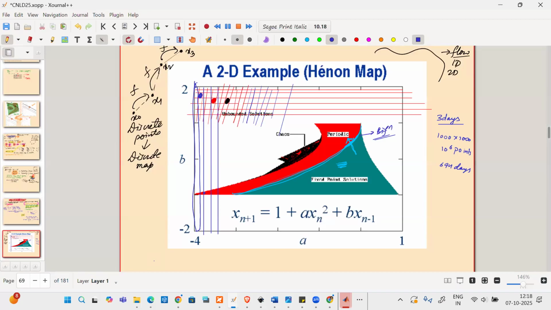Fine. Each slice you give to a single computer, right? So suppose you have 1000 slices on the x-axis, you give the 1000 slices to 1000 different computers and run them at the same time, right? Each slice will take how much time? Hardly a few days, suppose. Okay, fine. So this program will be computed within a few days.